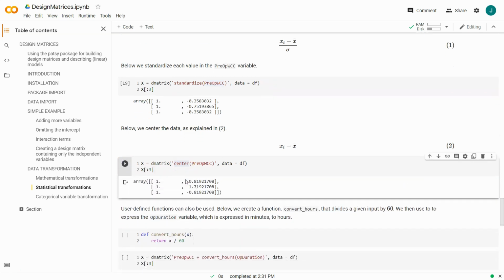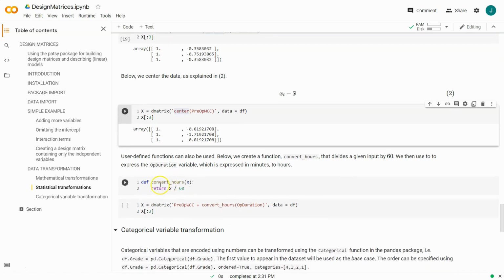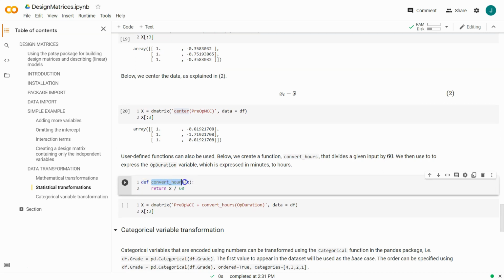Now we can also even create our own functions and change our variable. What we're trying to do here is convert the op duration, which was in minutes, to hours. I'm creating a function here using the def keyword, convert_hours with a single variable, and we're going to return x divided by 60.